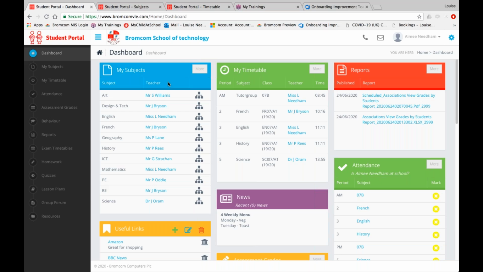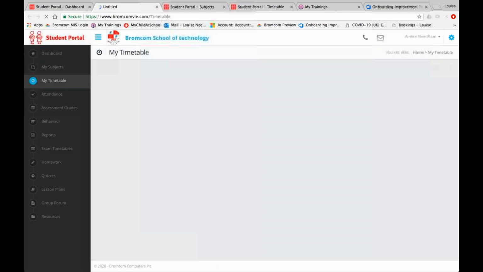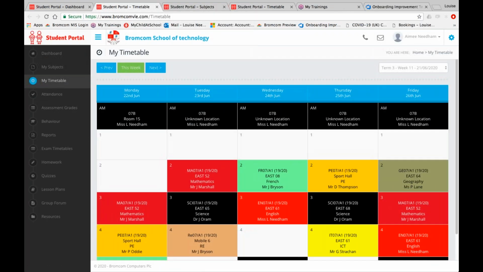Back to the dashboard, and you'll see we have my timetable. This appears in the menu on the left, and there's a tile here. On my timetable, again, I can see today's lessons. If I click More at the top, it opens up and gives me my week view. It tells me this is term 3, week 11, and here on the other side, I can flick between different weeks if my school has a 2-week timetable, for example. Back to the dashboard.